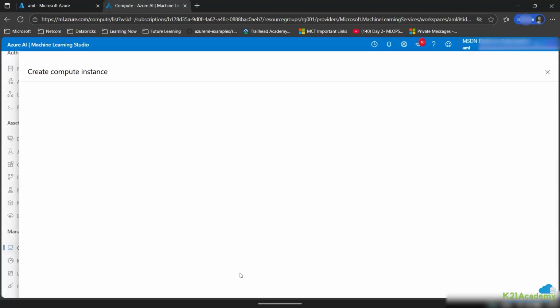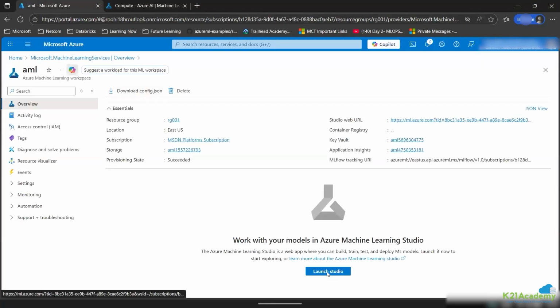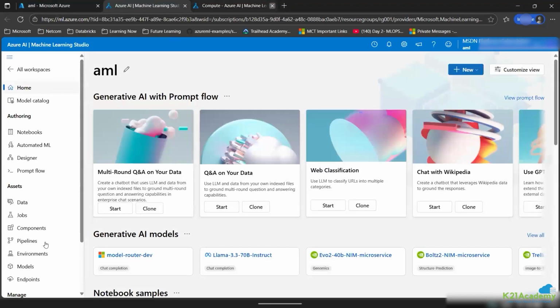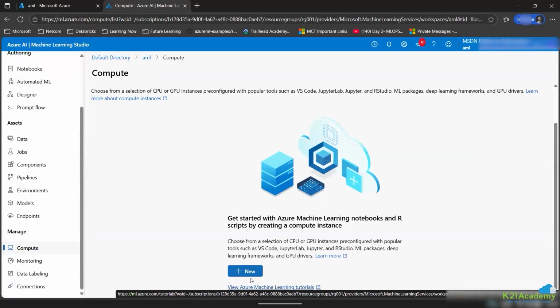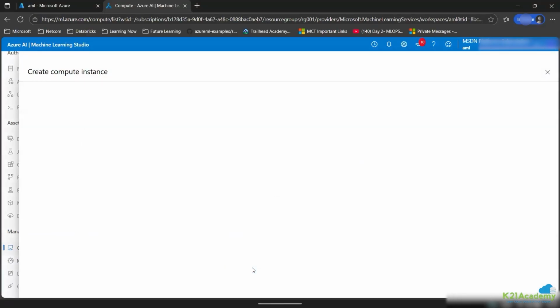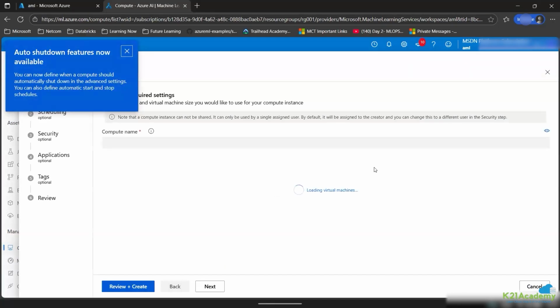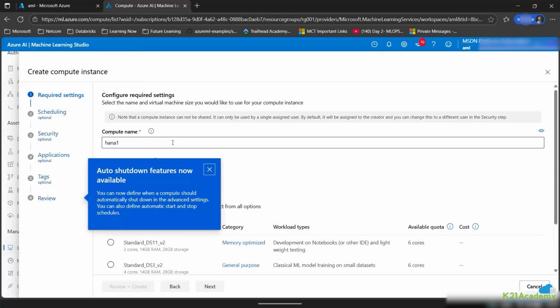I don't know what might be the issue. Sometimes that kind of issue can pop up. So let me launch the studio again. Let me go to the compute again, and let me hit new compute. I don't know why it is taking so much time. Yeah, now it's fine. I can give a name to this compute.